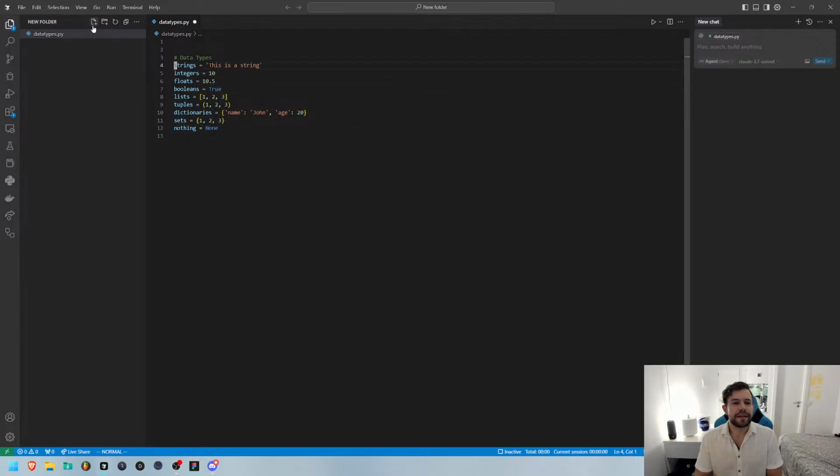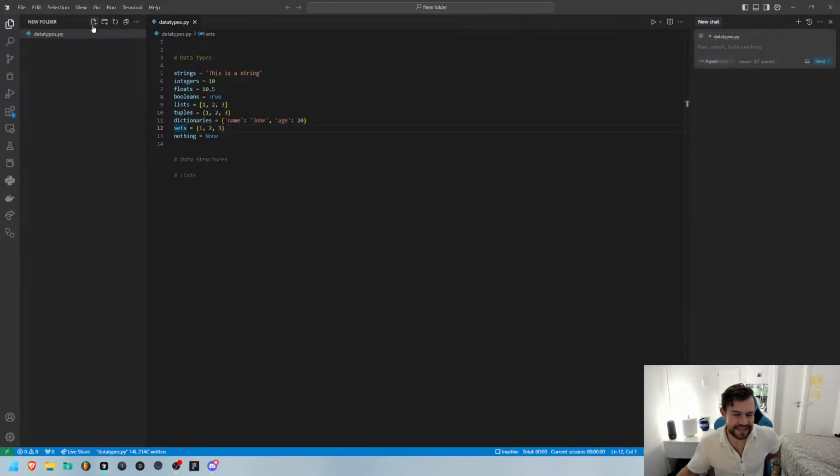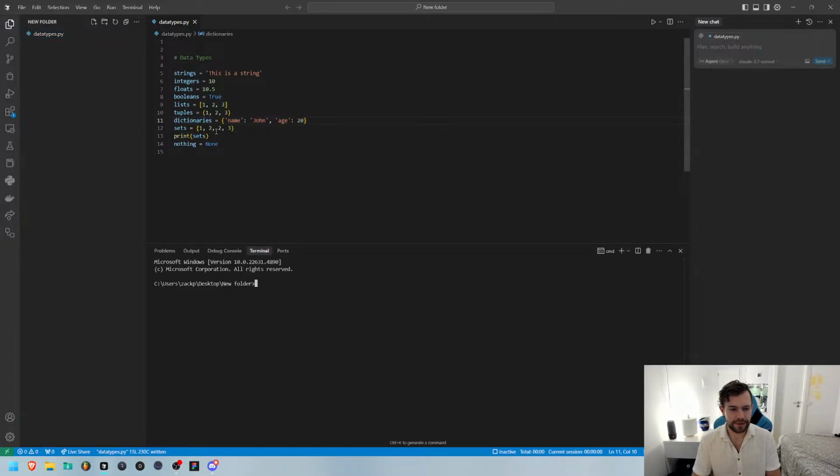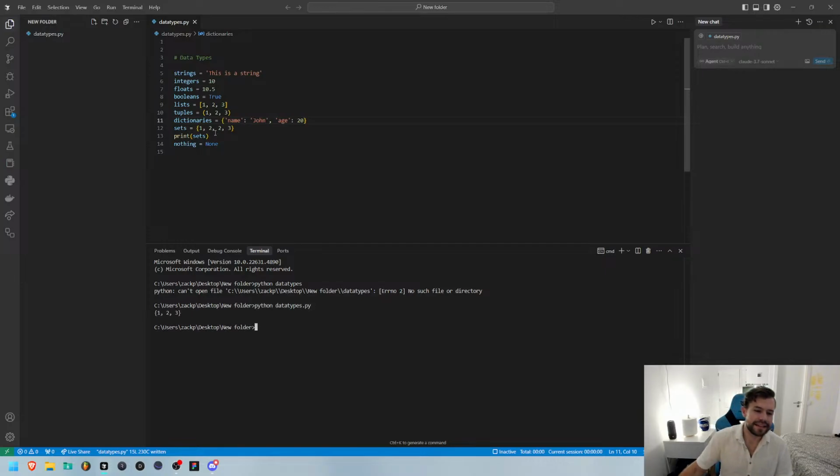Now, these are pretty much all of the data types. Sets can only contain unique values. That's also something to go over once. So for example, if you were to print this out, if I say print sets here, and I run this file in the terminal, python datatypes.py, oh, hold up, python, there we go. As you can see, when I actually print it, it only shows 1, 2, and 3.